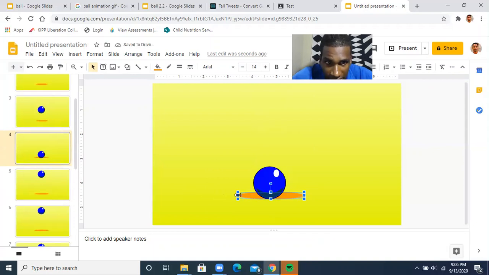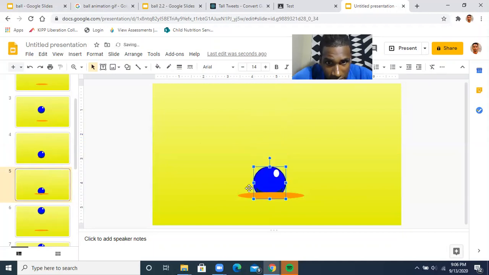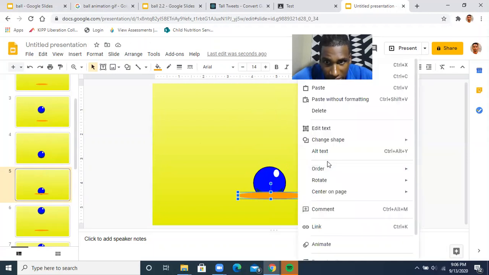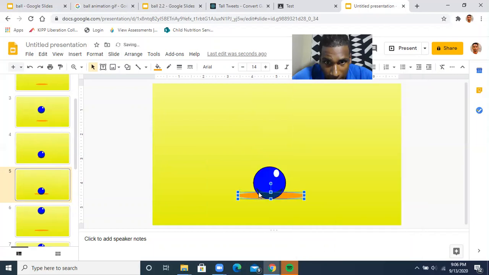That fixed that. And then we're going to make this smaller again. And if our ball is all the way here, the shadow should be right up on it. Then we're going to put it back on the shadow again. And we have to do that. Select it, right click, go to order, and then say send backwards. Then we're going to make the shadow smaller.